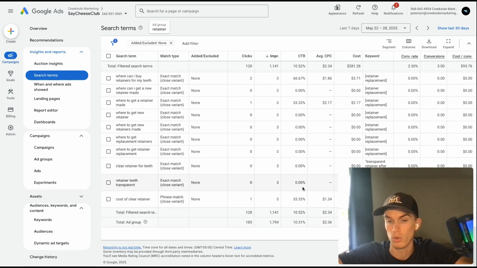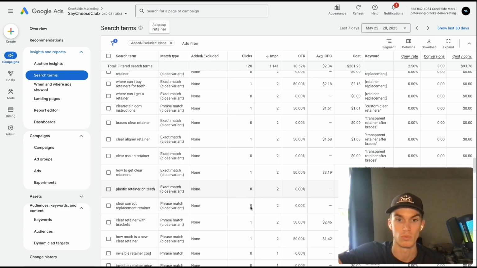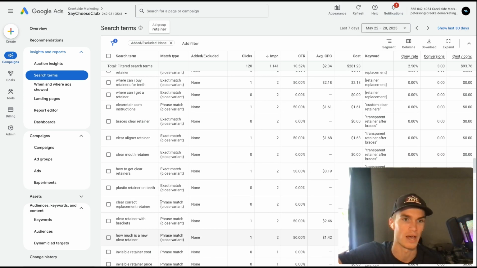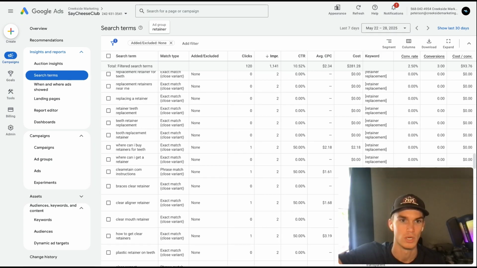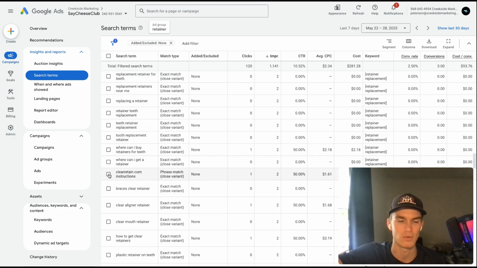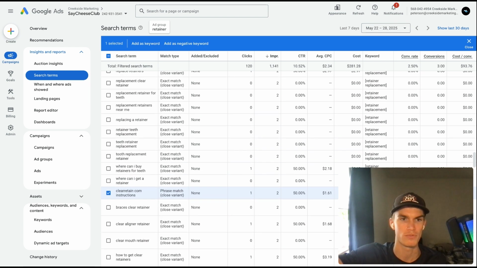And in this example, I'm not going to go through all of these, but what I would typically do is scroll all the way to the bottom until we see the ones, and then we're going to start right here and work all the way up. And so I'm just going to essentially walk through this. One thing right off the bat, people looking for instructions, those are not people looking to buy. They have clearly already bought the retainer. They need to know how to use it. So instructions is something that we would obviously want to remove.